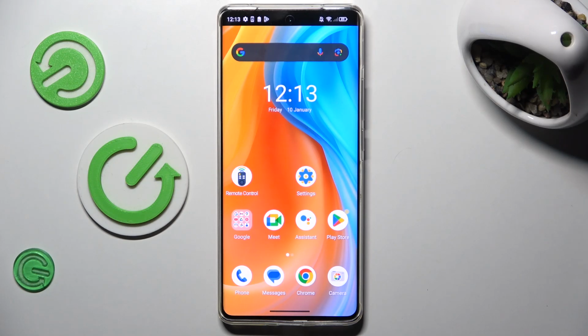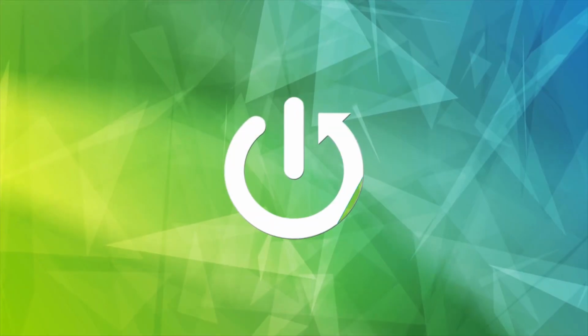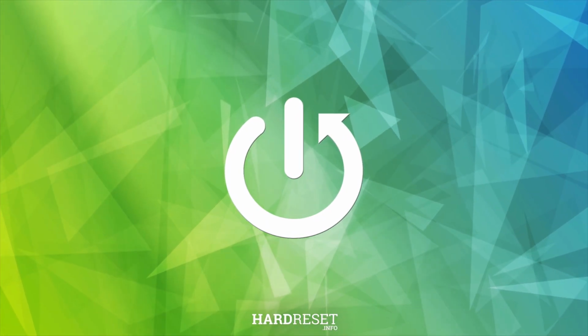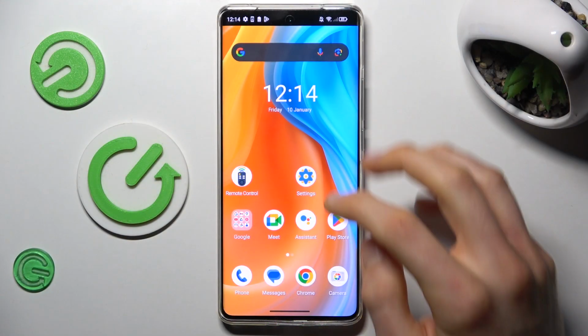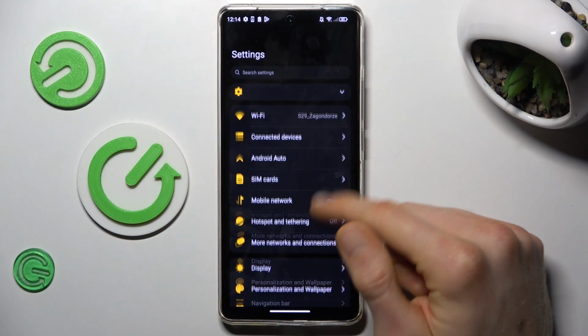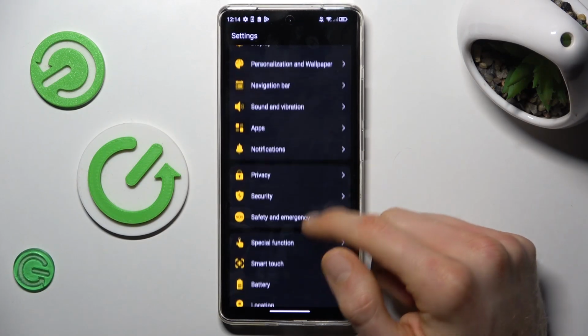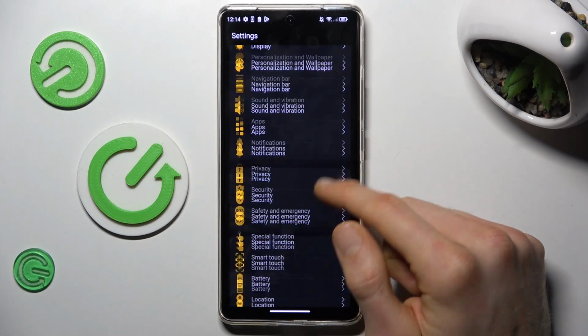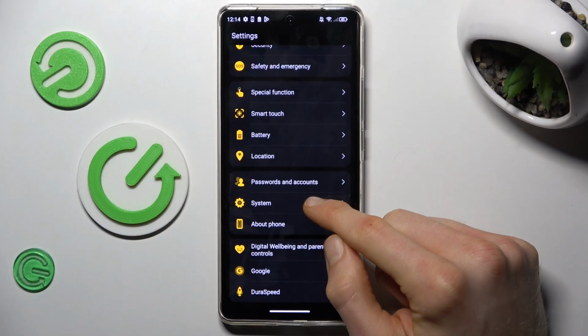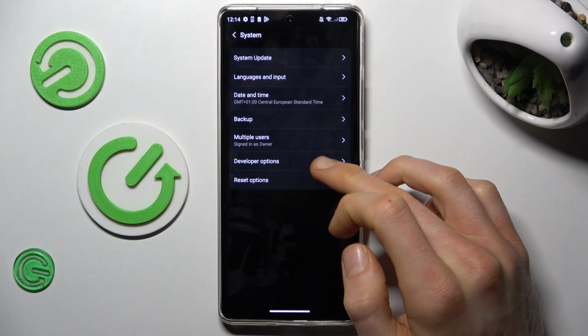Today I have ULEFONE 70 Pro and I want to show you how to see available RAM on this device. Start by opening our settings application and scroll down to our system selection, and there we have our developer option.